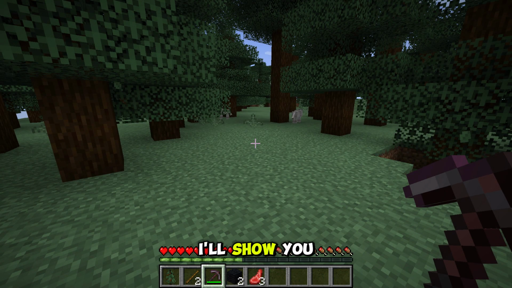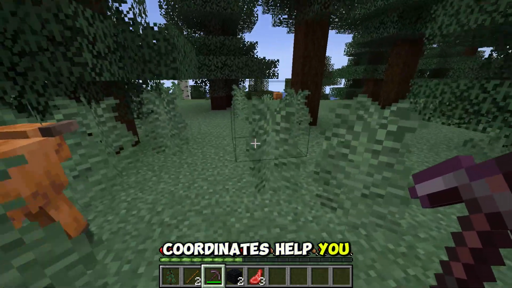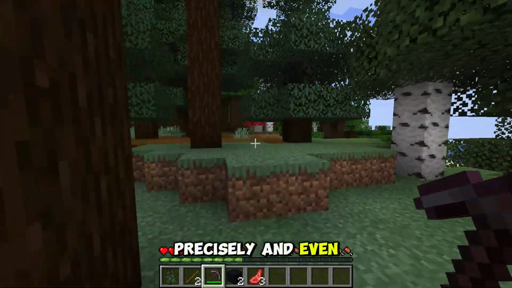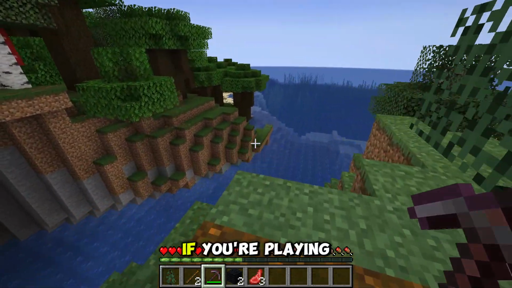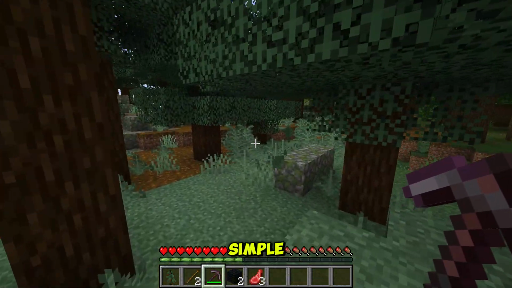In this video, I'll show you how to use coordinates in Minecraft, both in Java Edition and Bedrock Edition. Coordinates help you track your location, find biomes, build precisely, and even teleport. Let's get started. If you're playing on Minecraft Java Edition, using coordinates is simple.